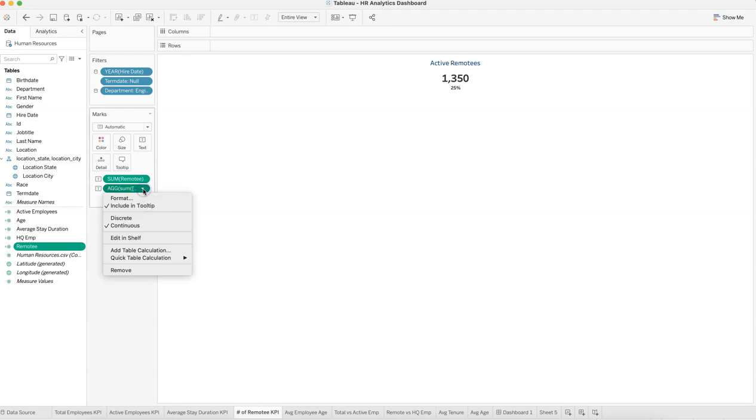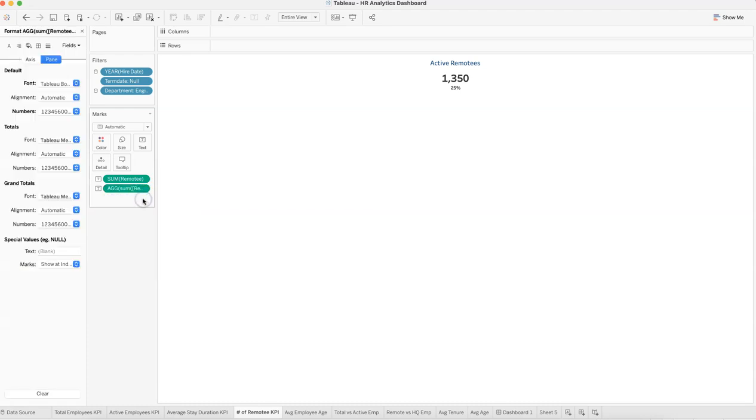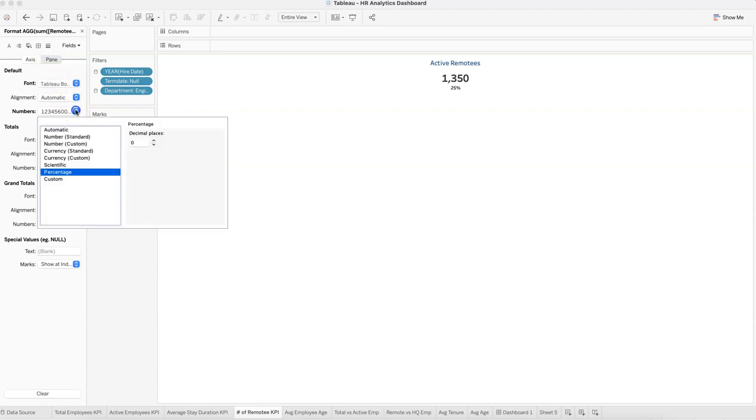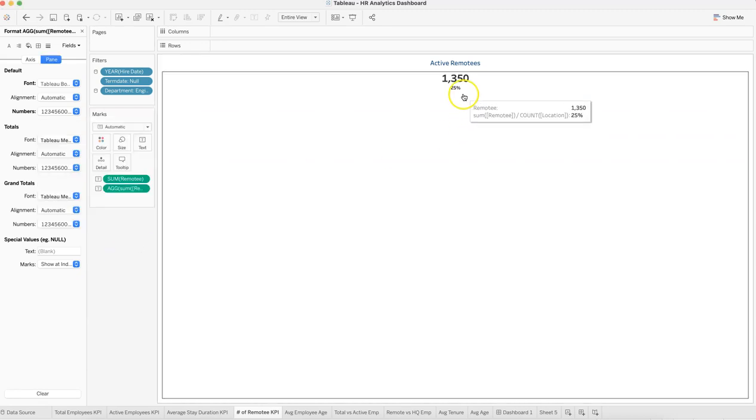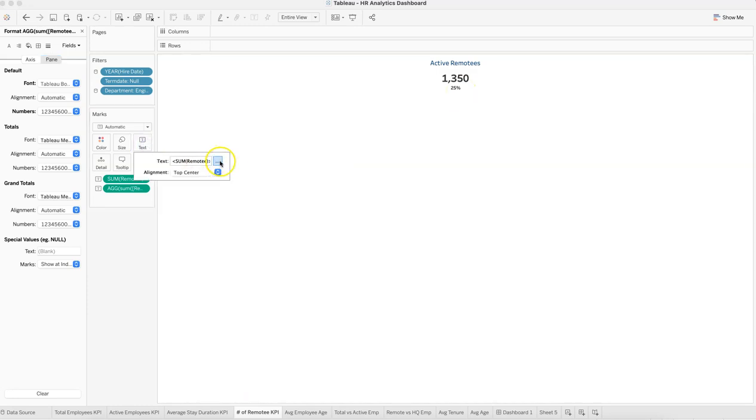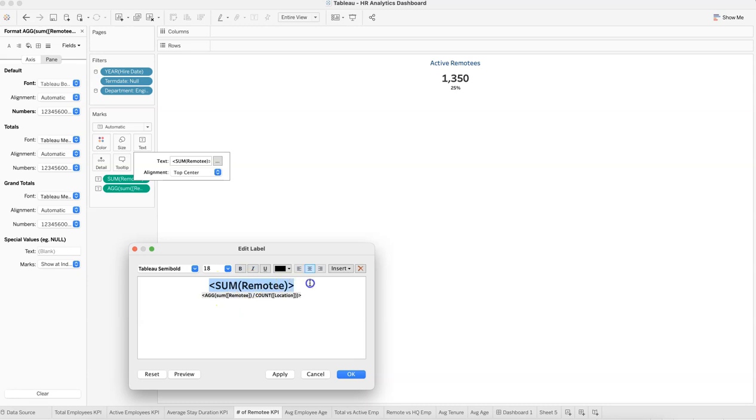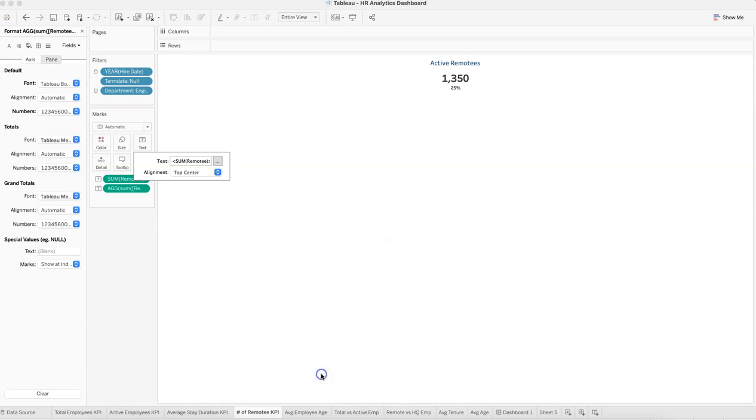And then I have formatted it. Go into the format, and in the pane number I have used the percentage with 0 decimal places, and that gives me the 1350 and 25%. But if you see, I have the 1350 in large and 25% is less. So go into the text, select this and increase its font size, and select this and decrease the font size. Here I'm using the 8 and here I'm using the 18, and it is Tableau semi-bold. That way you can get the next KPI.